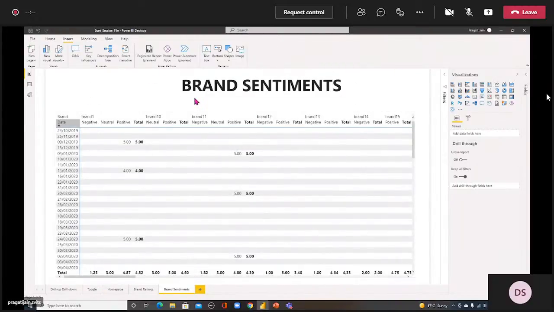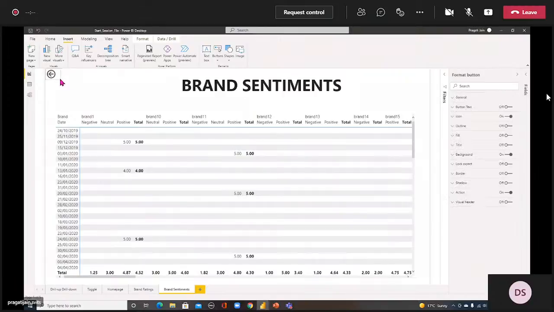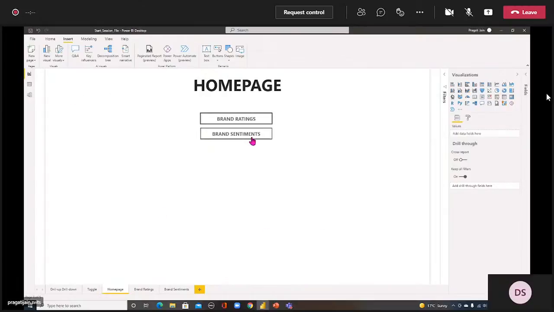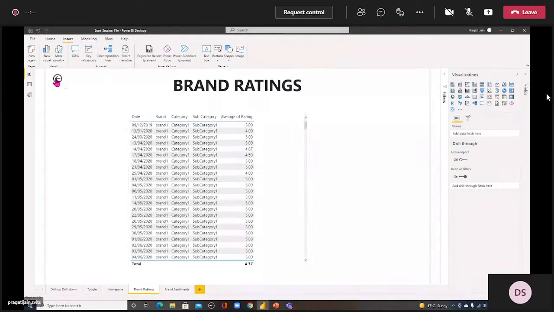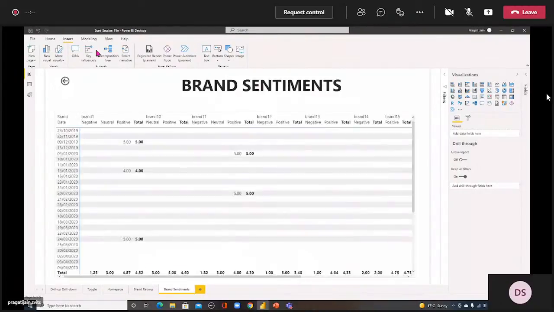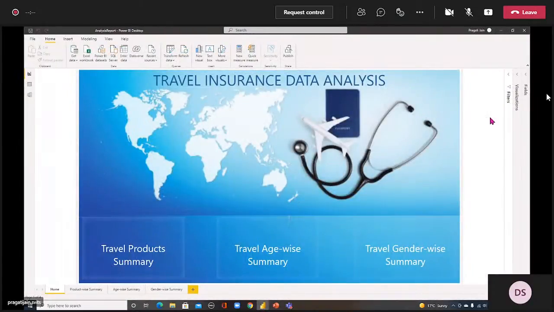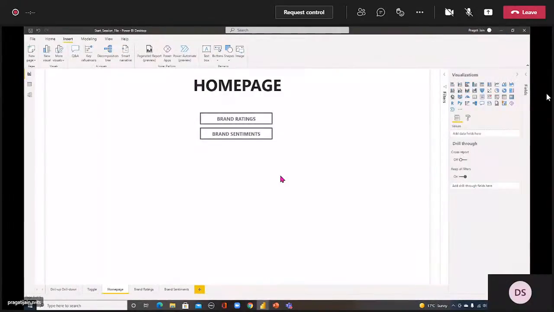Again, we need something to go back to the home page. So simply go back to the buttons, go to the back button and just use that. I'll just move it somewhere here. If I click on this, it will take me back to home page. So that's a simple page navigation we have created. This is useful when you have reports where you want to give users this kind of experience rather than taking them into every different page from here. So that's how you can do this page navigation.